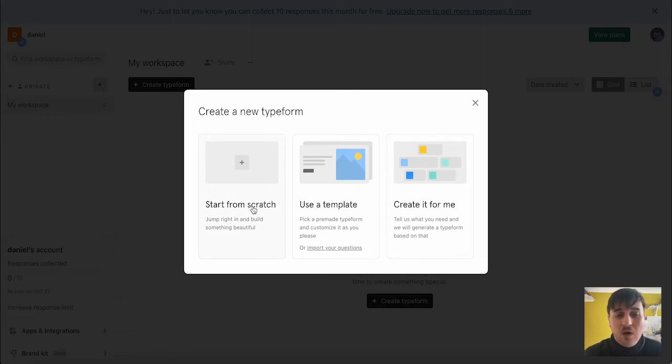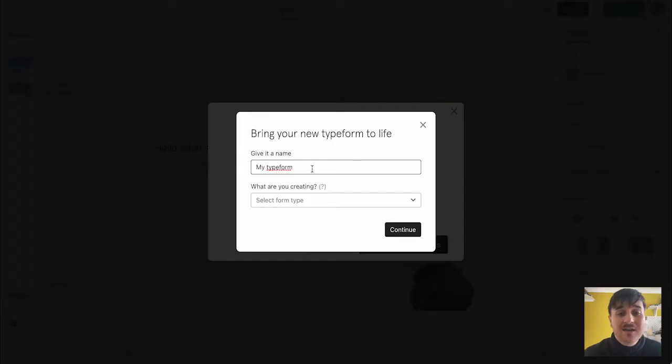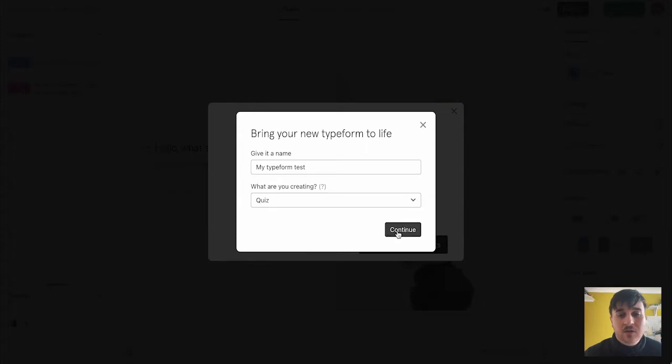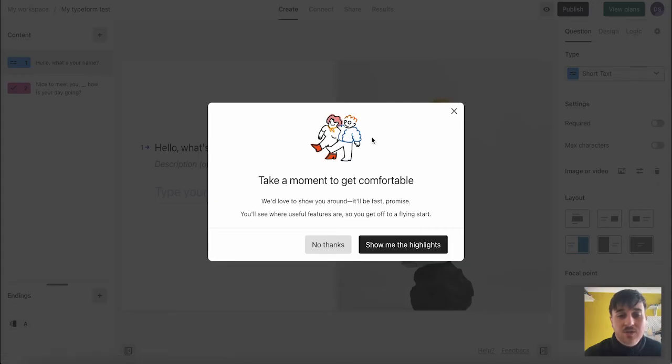So first, I'm going to go on Start from Scratch. We can then give our Typeform a name. We can select what form we're creating, so we can choose from Research Survey, Request Form, Registration Form, Quiz, Poll, Payment Form, Order Form, Lead Generated Form, Feedback Form, Contact Form, Checklist, Application Form, or Other. So I'm going to go for Quiz, click on Continue, and this will take us over to this page. We do also have the option to click on Show Me the Highlights, where it will give us a little tour around. For now, I'm just going to go on No Thanks.